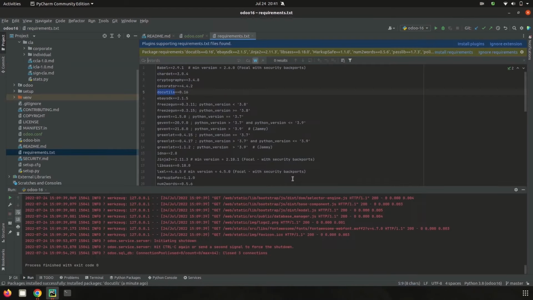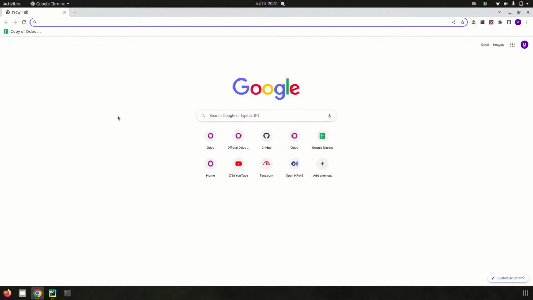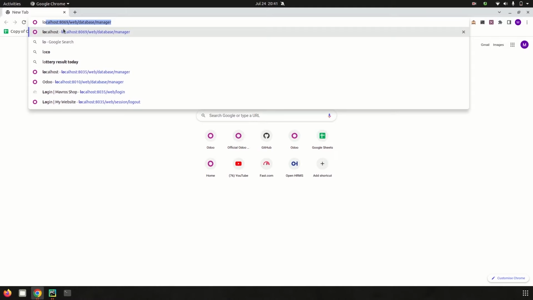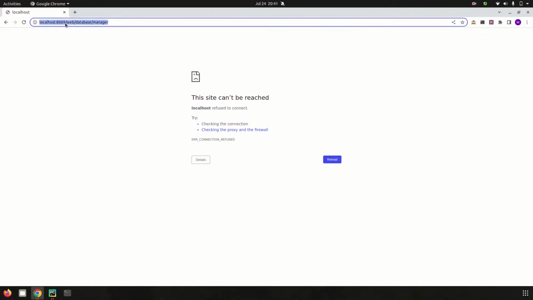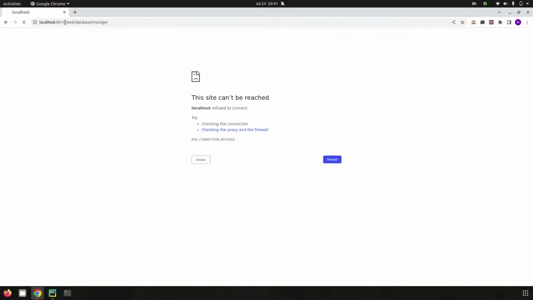So Odoo 16 with odoo.conf is configured here, and then let's run it in PyCharm. Before running Odoo 16, you must check that all of the packages in the requirements.txt file are installed in our Python interpreter. Then run it, then go to the UI, let's go to localhost, and our XML-RPC port is 8016.